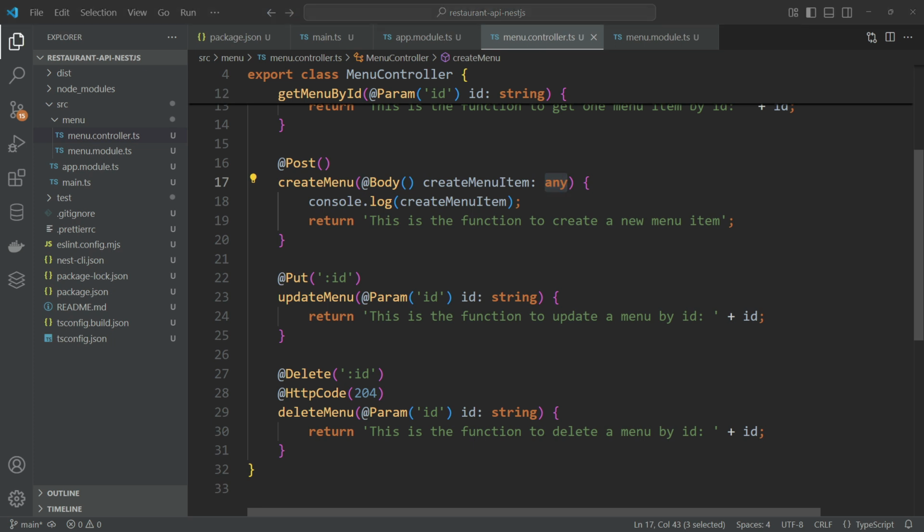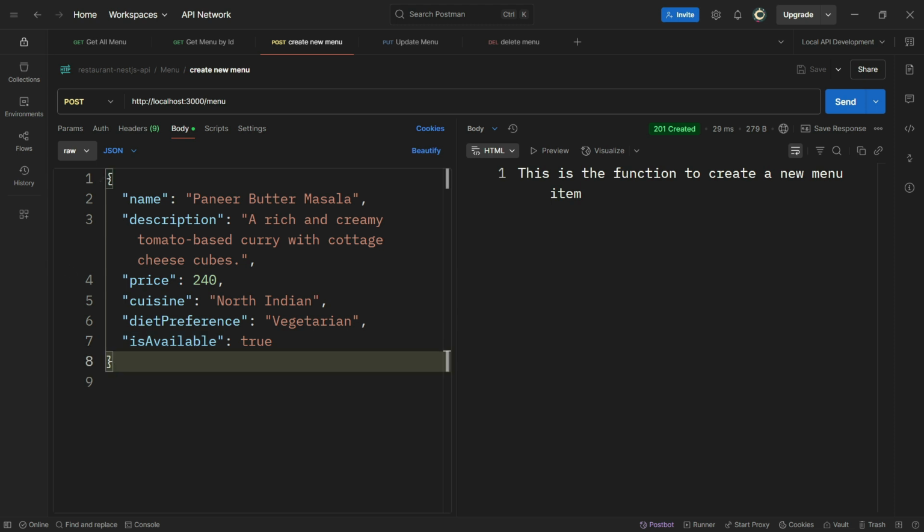Okay, here see what stops me from changing name to recipe name or menu name, right? Or say for example price, I can change it to cost, right? Or diet preference, I can change it to veg instead of vegetarian, right? Instead of is available, I can change it to availability, right? So I need a concrete definition of what type of data and what will be the name of that data, right? A concrete TypeScript type.